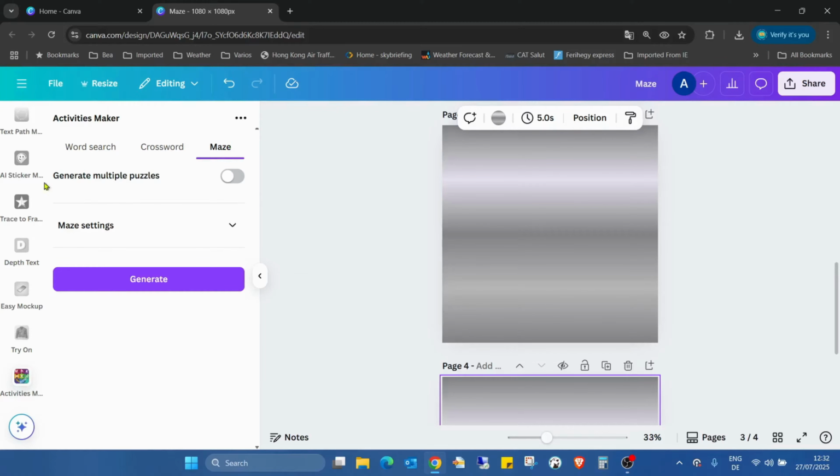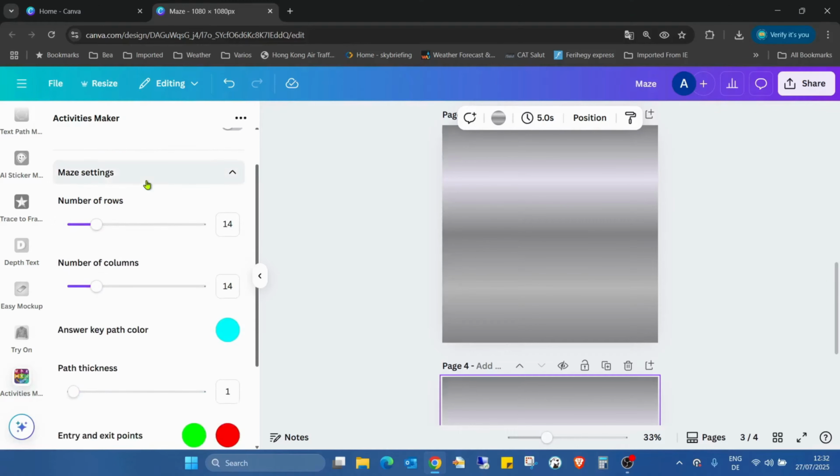Here, as usual, we can generate multiple puzzles, and in the maze settings, we can select the number of the rows, where the maximum is 50. I think 50 I don't want, but let's try with 30. We can also type it.